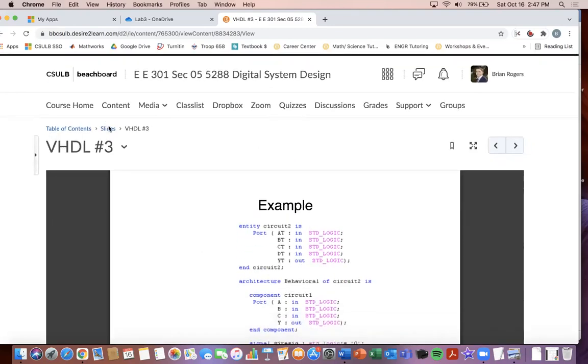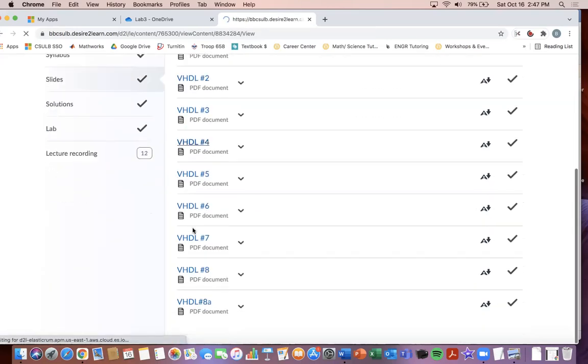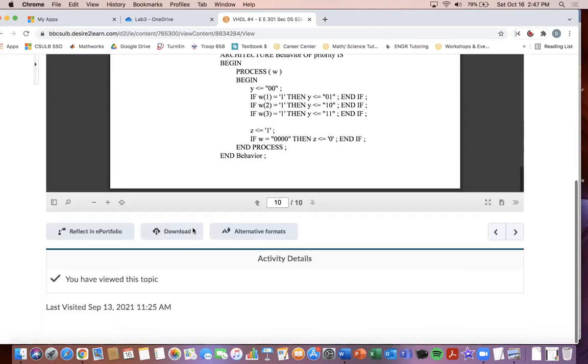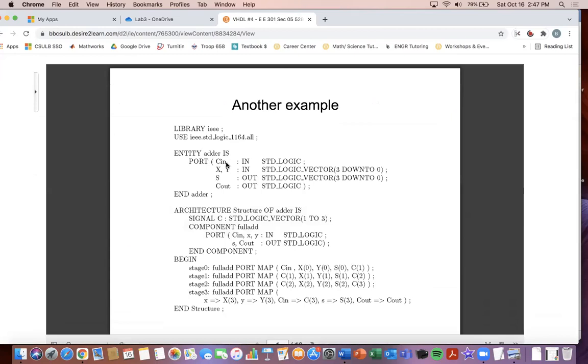And now we're going to go to slide number 4. And so for slide number 4 in VHDL, we're going to go through a few examples here. Okay. And so for these examples, we're going to go over adders.